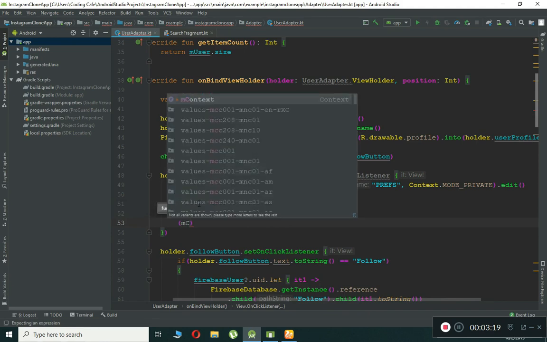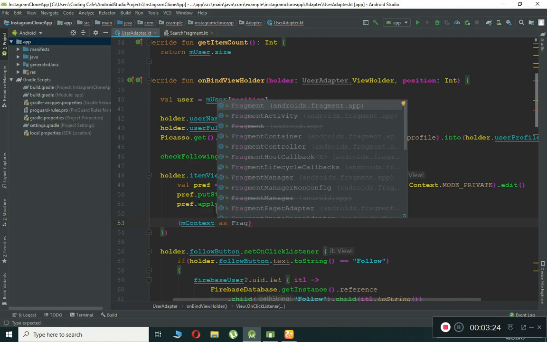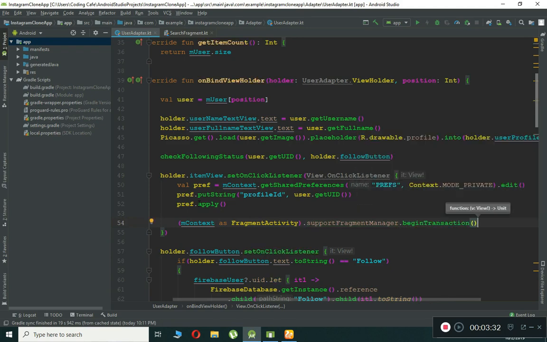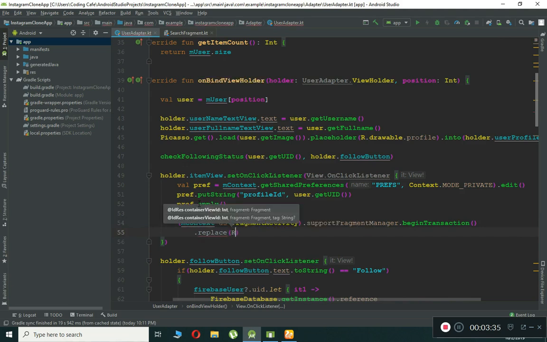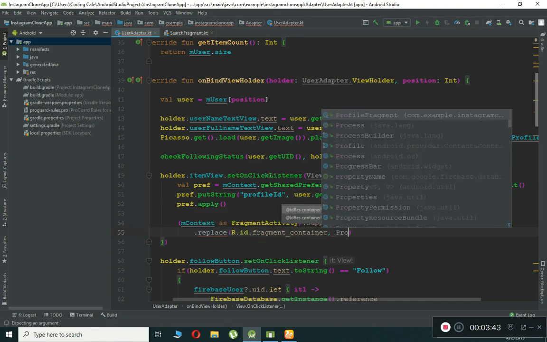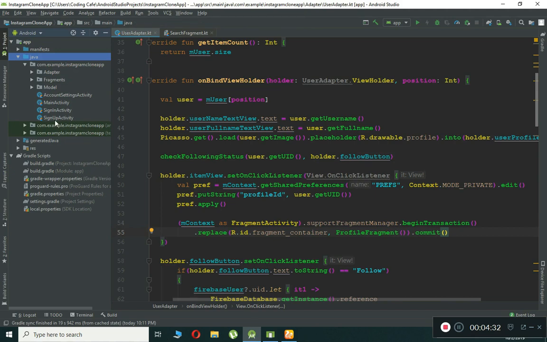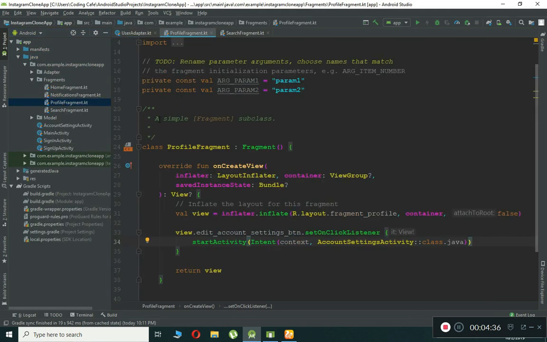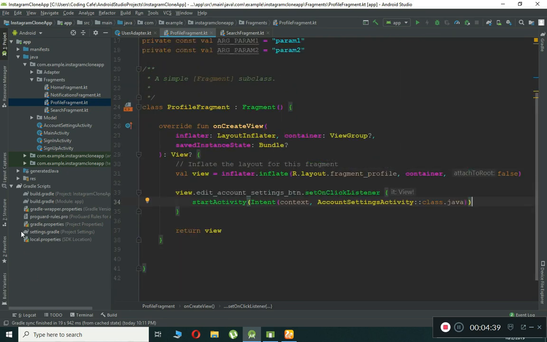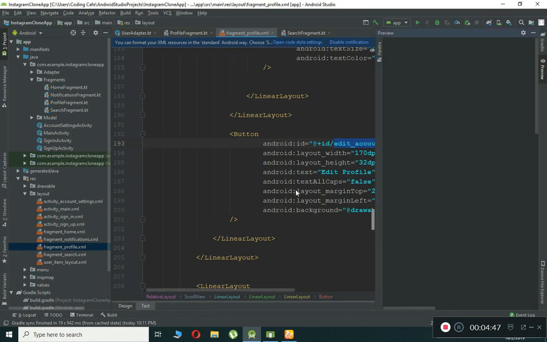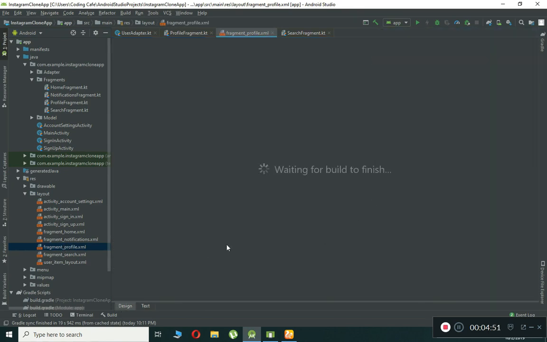We can say context as FragmentActivity dot supportFragmentManager dot beginTransaction dot replace R dot id dot fragment_container, comma, and where we want to send the user is basically the ProfileFragment, dot commit. So we will send the user to the profile. Let's go to the profile fragment quickly, ProfileFragment dot kt, and here let's also open the XML file for it, because we will be needing it, so it is important.